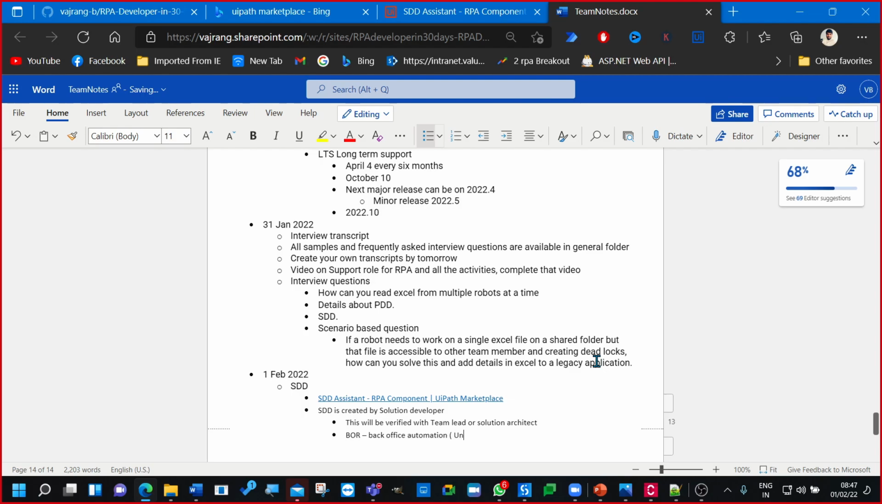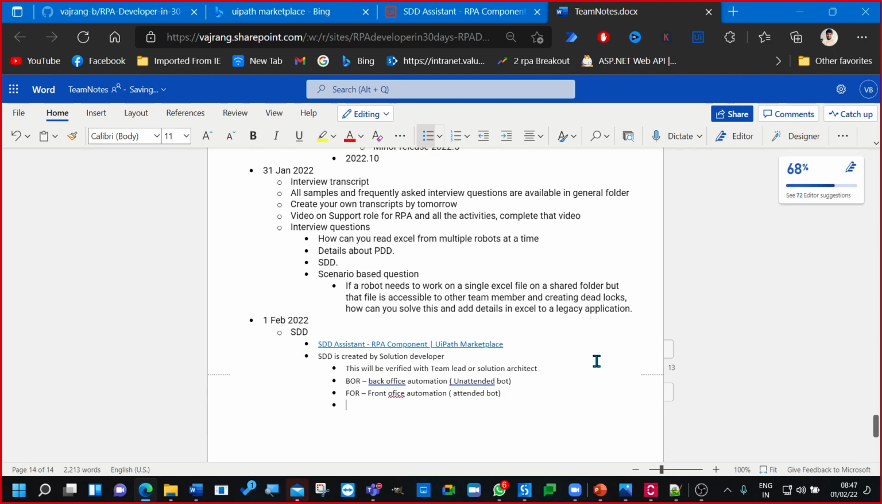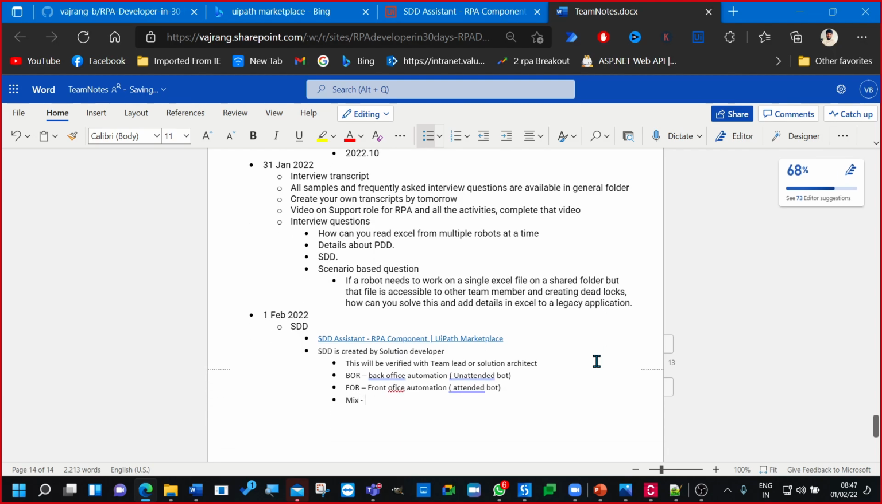That is unattended bot. FOR stands for, can anyone guess? Front office automation. Exactly. So this is attended automation. So what is mix? Combination of those, back and front office automation, combination of attended and unattended. Right.